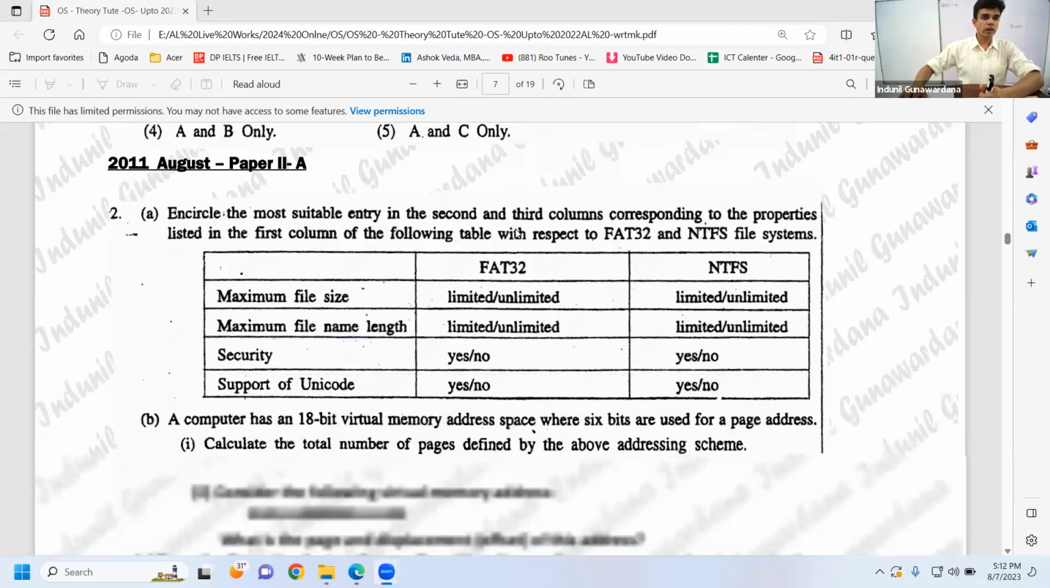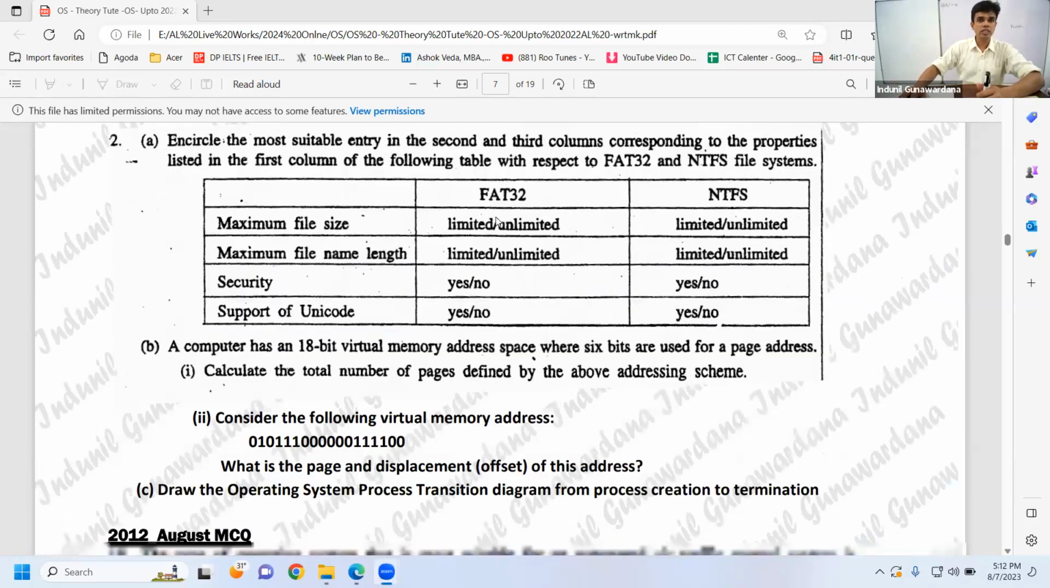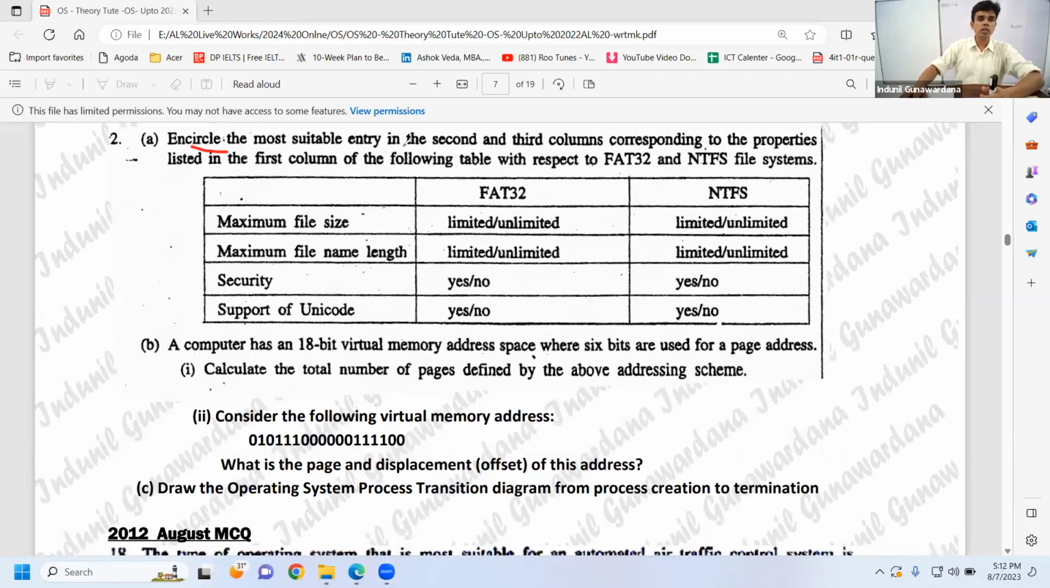Then we'll move on to the writing question there. This is usual. We did this in our first chapter as well, but I'll repeat that. Encircle the most suitable entry in the second and third columns, corresponding to the properties listed in the first column. So here we have properties. You may compare them. You have to encircle the corresponding entry with respect to FAT and NTFS. We know these two are file systems.